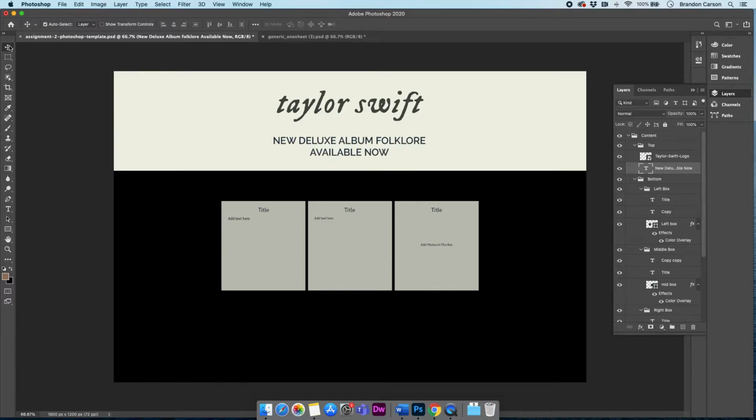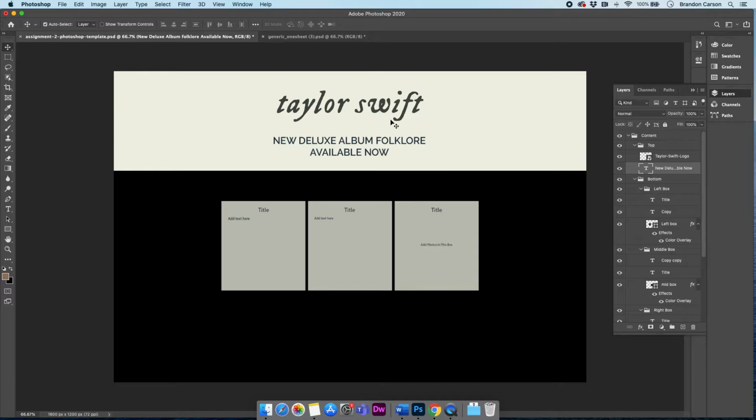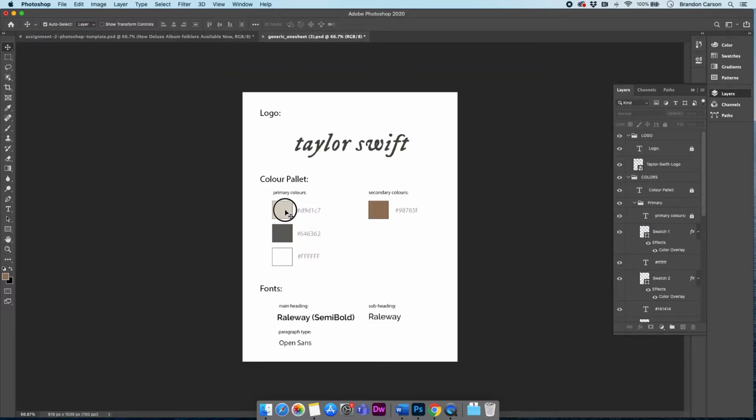Let's try 38 for now. And remember, we'd go back to our one sheet, we'd be looking at the colors here because you're going to want to update these colors throughout too. So one thing I might do right now is just change.